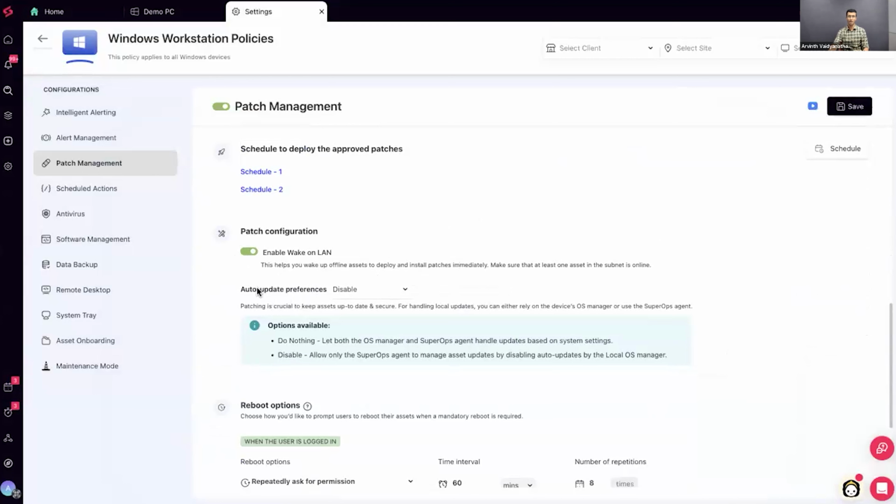You also have one important setting right here that talks about auto update preferences. Either you can choose to do nothing, where the asset's updating is taken care of by the user, and SuperOps is not going to get involved. It's going to say, I'm not going to interfere with this. Or you can say disable, where SuperOps is going to take complete control of that patching, and that's what you want when you're going to do it via SuperOps.